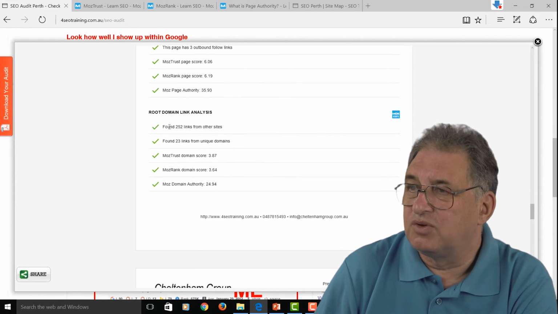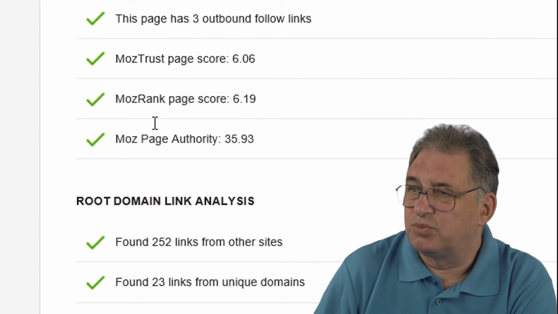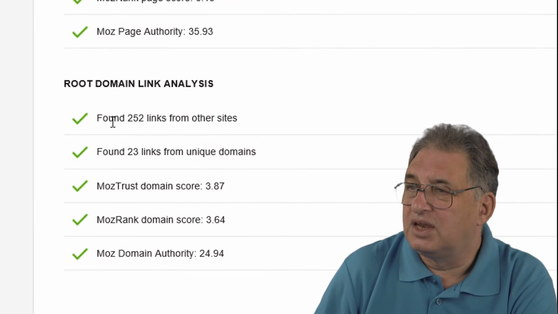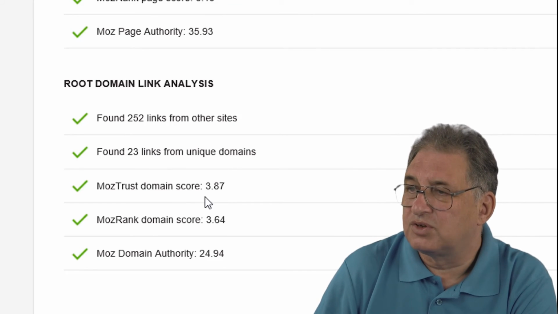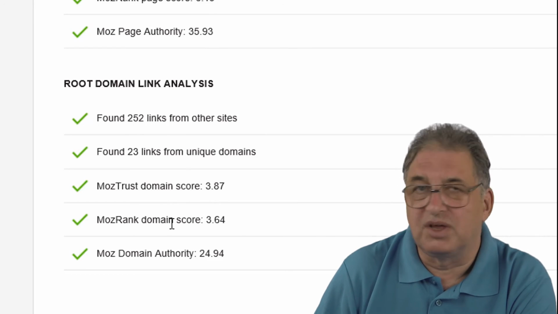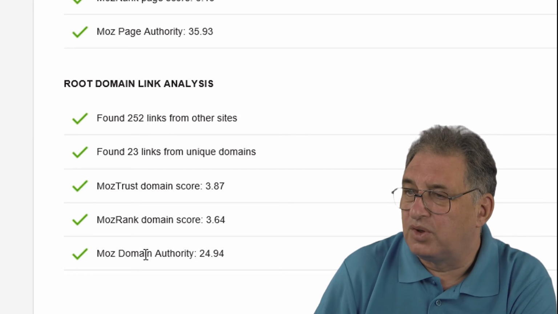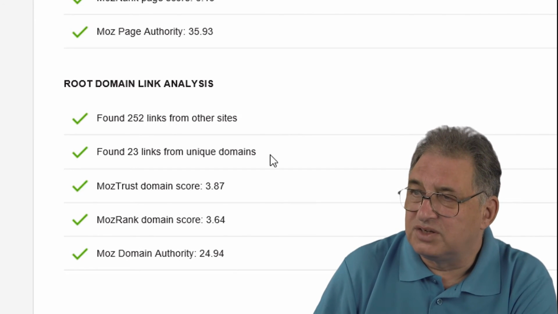Then if we go down here, we've got root domain analysis. So here we're talking about individual pages. Here we're talking about the website as a whole, if you like. And again, I've got 252 links from other sites, 23 unique domains, and again I've got scores which are slightly lower than the homepage ones for the website as a whole, and again slightly lower Moz Domain Authority for the website as a whole. But as I said, these are just numbers.